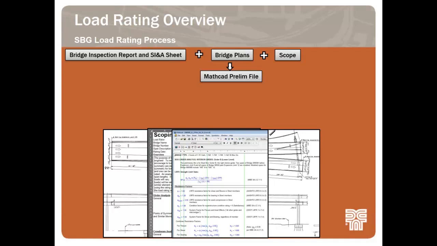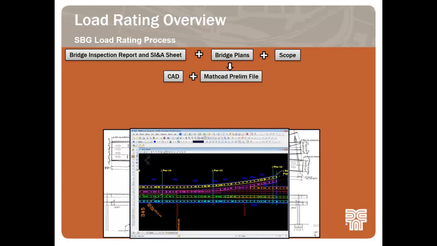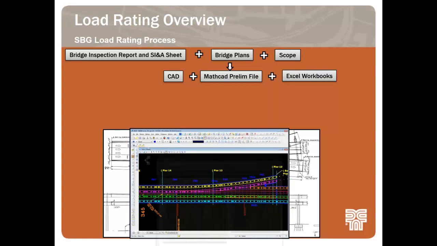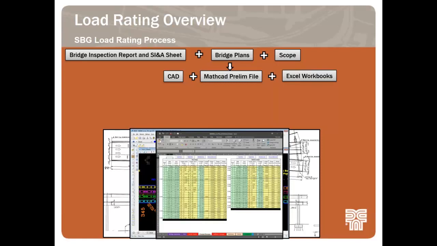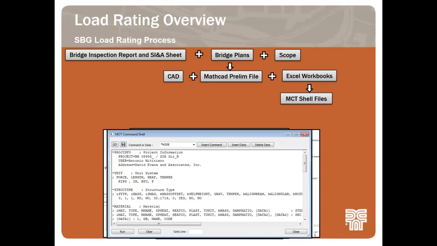This is where all inputs are documented, for calculations or assumptions. For the steel box girders, due to complex geometry, this was also combined with AutoCAD or MicroStation files to help with geometry and node locations, as well as Excel workbooks that were used to automate the production of the prelim file. From the workbooks, as mentioned before, they were also used to create MCT command shell files that were used to create the Midas models.